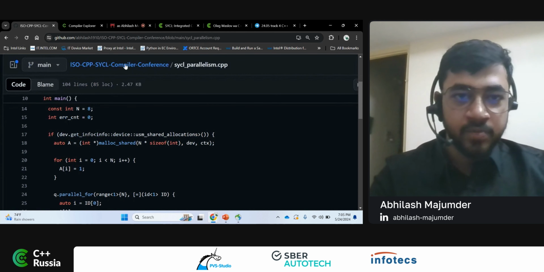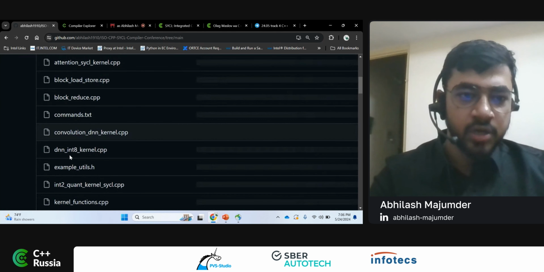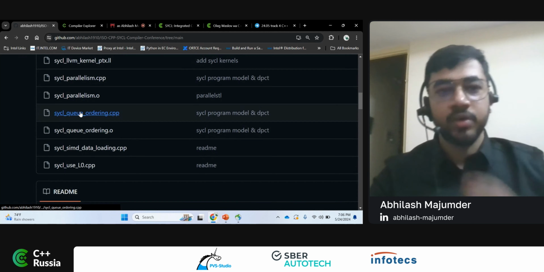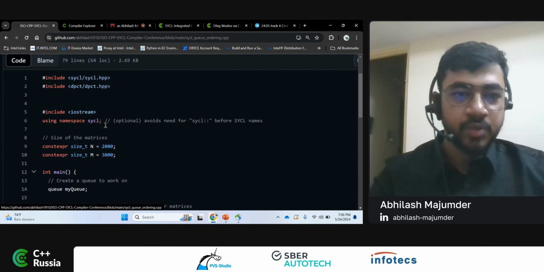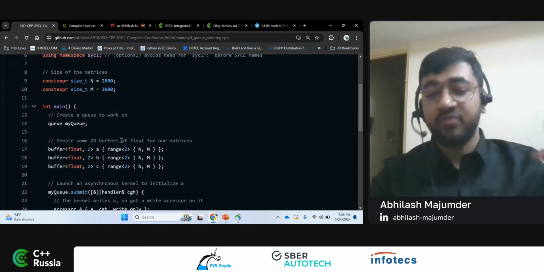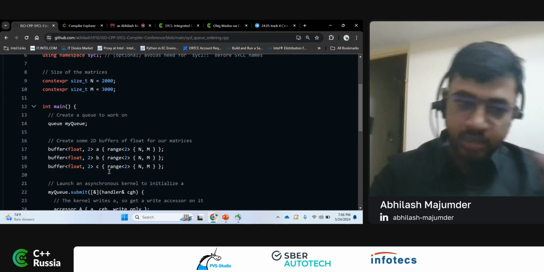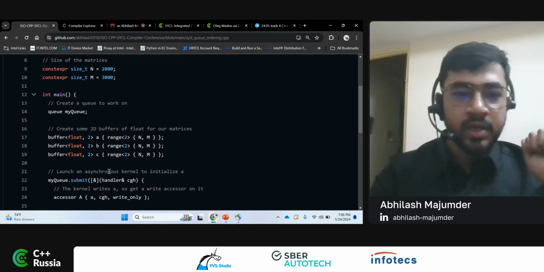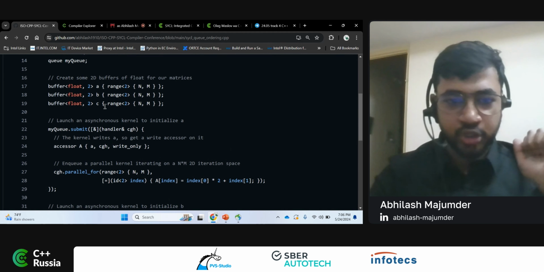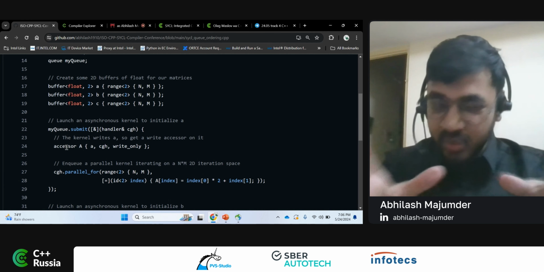Let me go back to another piece of code in general, so that you can take a look in detail. So for instance, let's say this one. This is a sample example which takes two buffers, A and B, computes the addition and stores it in a third buffer, which is C, right? So here you have three buffers, which are N by M two-dimensional buffers. Here we are specifying an accessor mode.